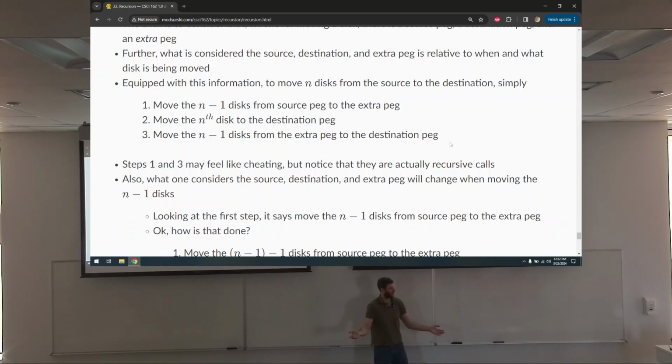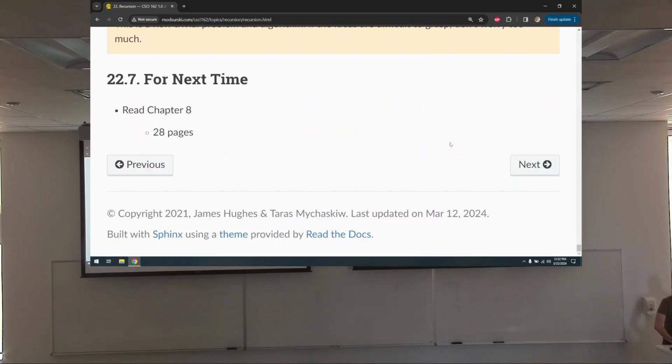Easy, right? And you're like, well, hold on. It feels like you skipped a step. You're allowed to move one at a time, and you just said move them all. How do you move them all? Oh, well, you move the n-1 minus 1 ones, and so on and so on. But I'm not going to go into it right now for the sake of time.